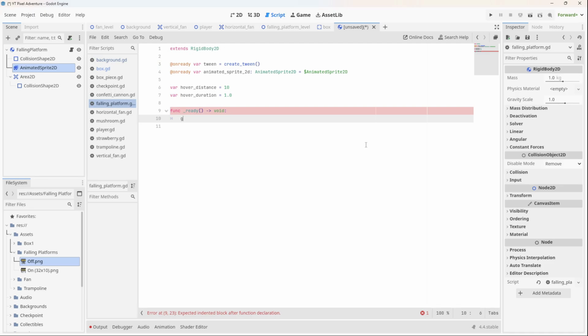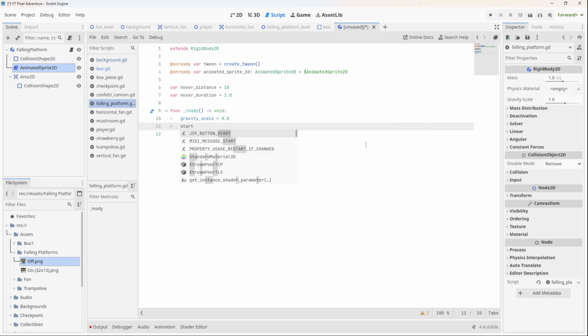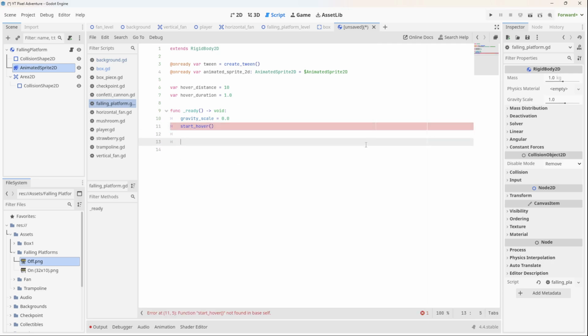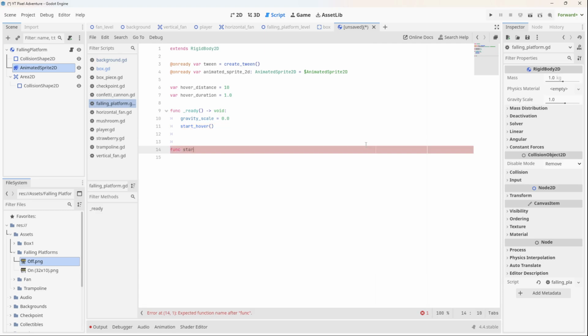And let's set gravity scale to 0. And let's start hover. Now we don't have this method yet. We're going to create it. So let's go over here, create a function called start hover. And let's see how we start hovering.